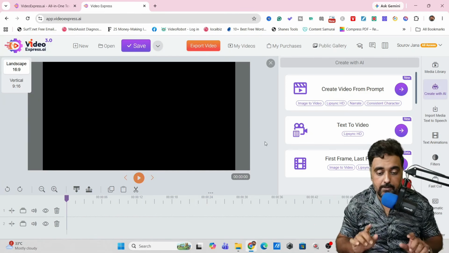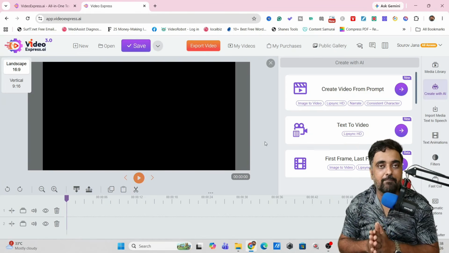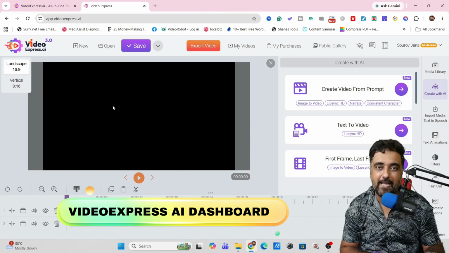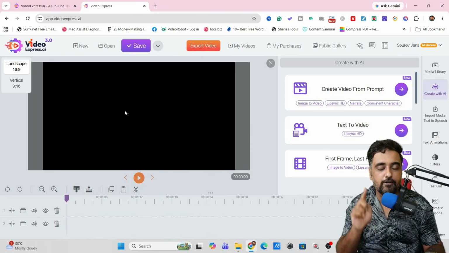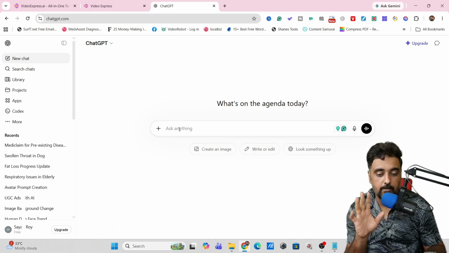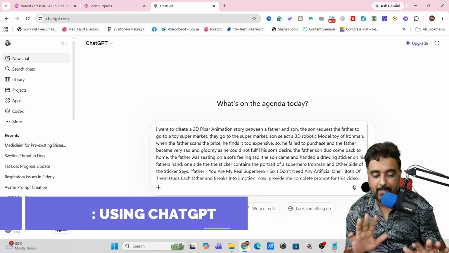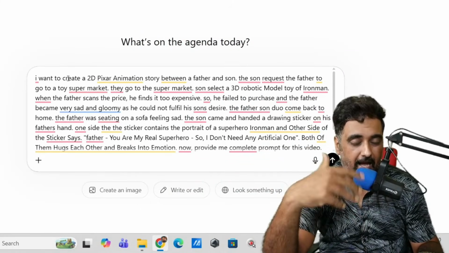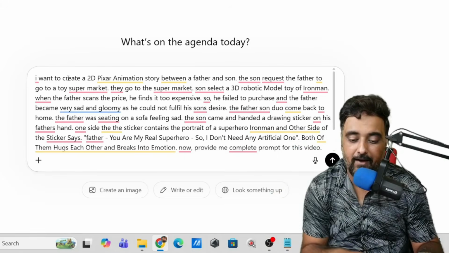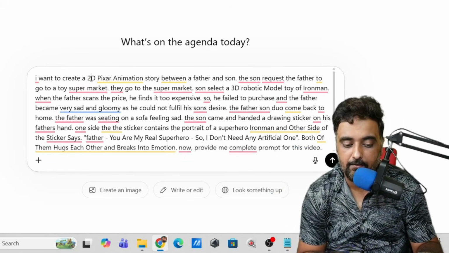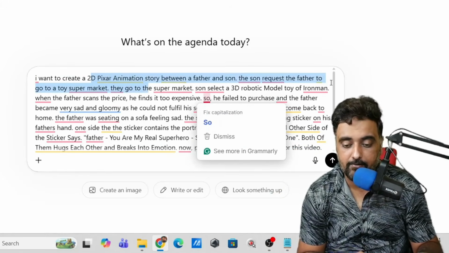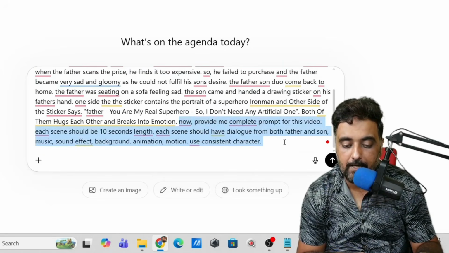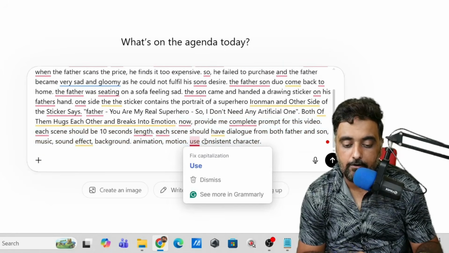But before that, first of all, let's see how you can build something like I have shown. So for this, we just need to come over to Video Express AI, as you can see, and the other tool that we are going to use is ChatGPT. Now, step one is going into ChatGPT and typing exactly what you need. Now, you have seen the video, and in the video, it is about a father and son, and it's a 2D Pixar kind of thing. So I have given exactly the storyline over here, and I have given the context to ChatGPT. And then I have asked ChatGPT to provide me the complete prompt, and I've also told it to use consistent character.